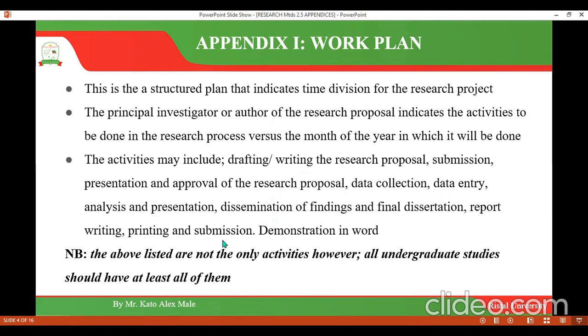So please, you must come up with a work plan showing each and every activity and the month perhaps that you are hoping to do it. You can even specify dates in case you have the specific dates each and everything is going to be done. However, if you don't have dates, you can have months. Let me just give a simple demonstration in Word of how you can actually do this.